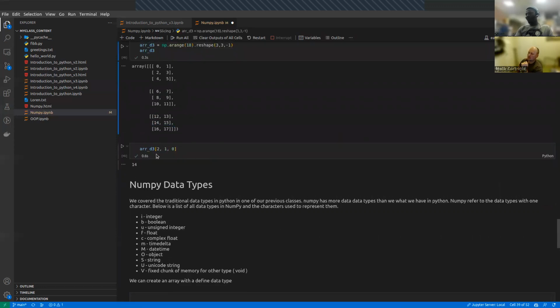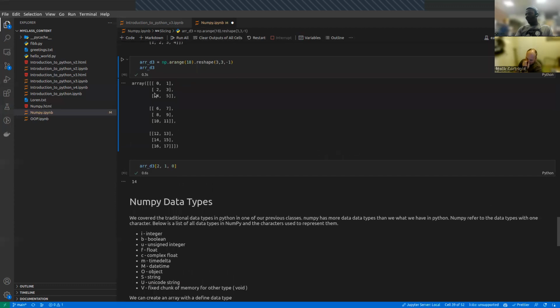So you see what I mean? What I did was that this is 2, and then this is 1, and then 0. It's indexing, it's referencing the overall index of it. Does that make sense? So this is what I mean. Now we have 3 dimensions.